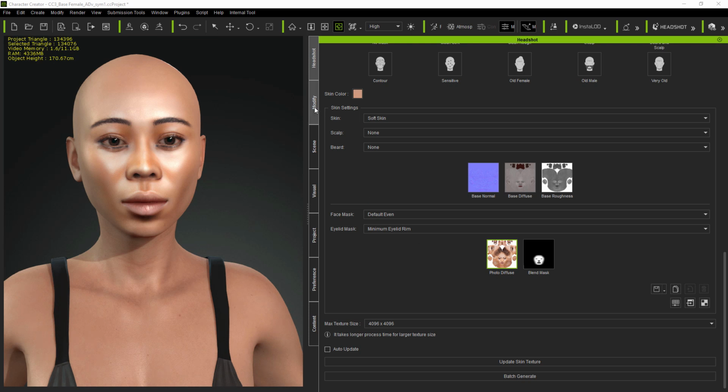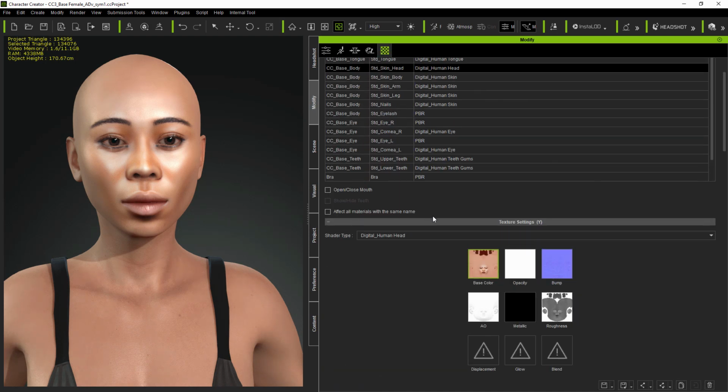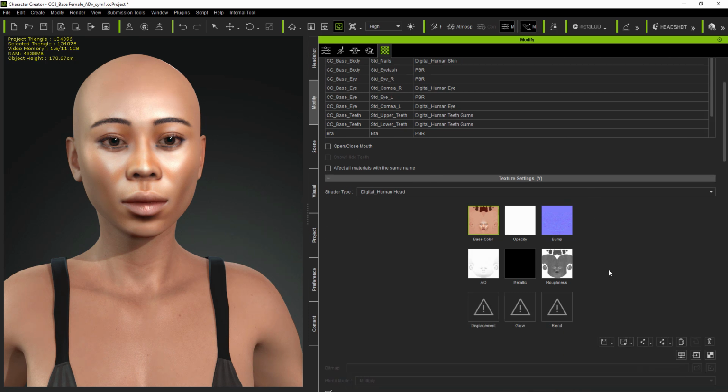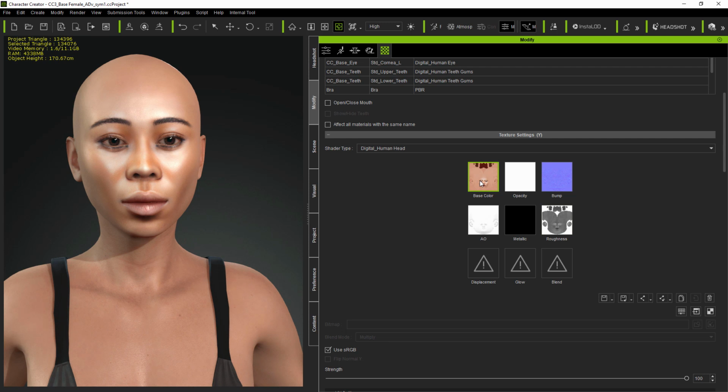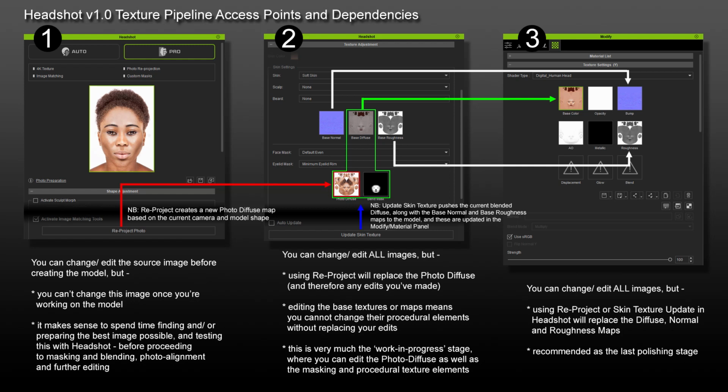The third access point is via the character's Modify Material panel, where you can access Headshot's current baked output. These are the conventional maps which you find on standard CC3 characters, and they can of course be exported and edited from here. However, again, if you do edit these textures and then go back and reproject or update the skin texture in Headshot itself, any textures which you have edited via the material panel will inevitably be replaced and updated with Headshot's current textures. So using the character's Modify Material panel should be considered the last stage if you need to make final texture tweaks after working in Headshot.